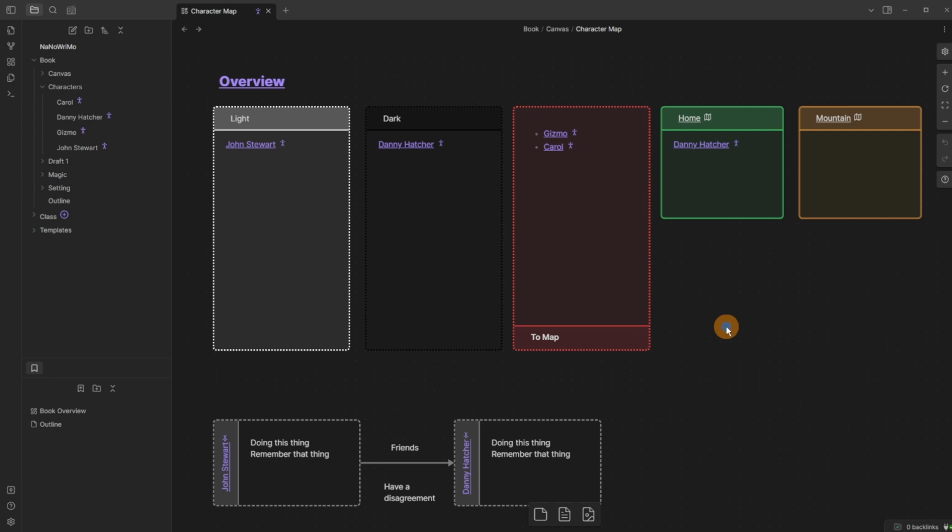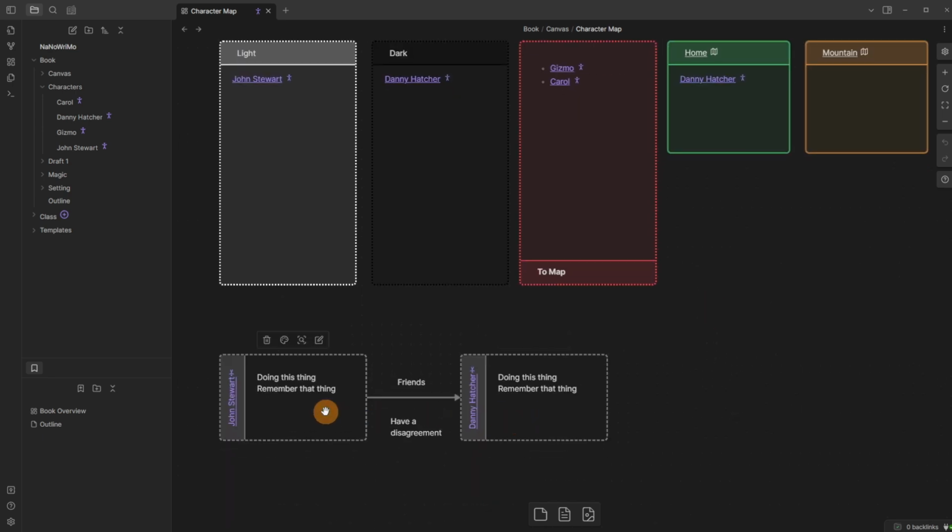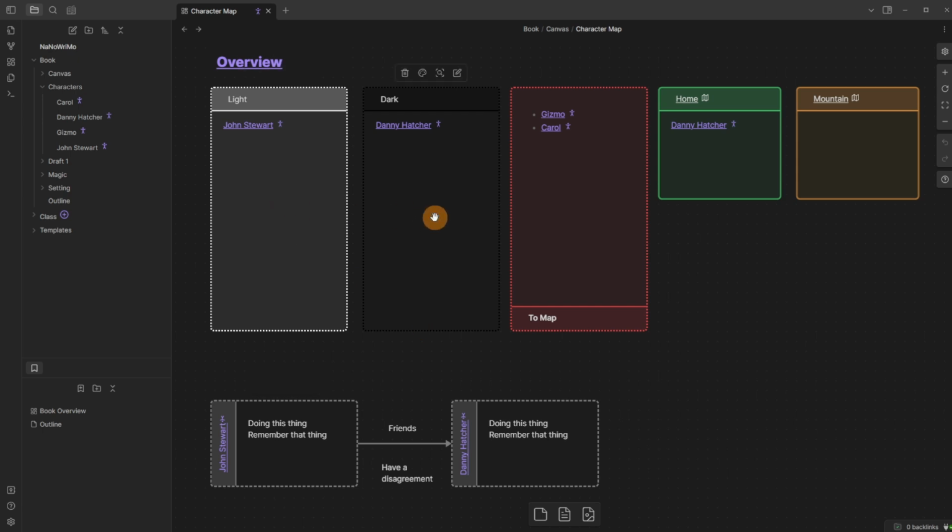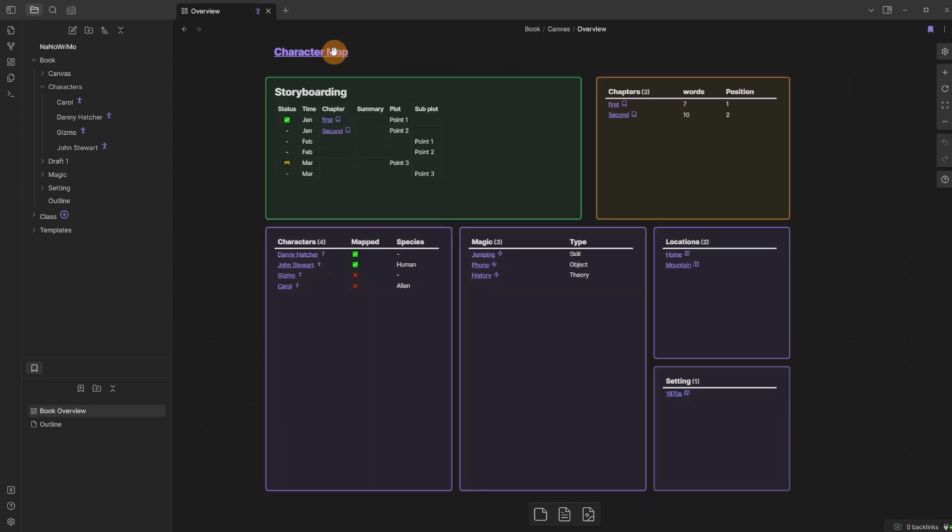And to me, mapped means I've put them either in a relationship, so I know what's going on as I'm writing the story, or I've mapped them into whether they're the good, the bad, or they're in some faction, or some group, or some idea, or whatever way I'm categorizing the characters or the creatures inside of the story. Going back to the overview, that's a character map.